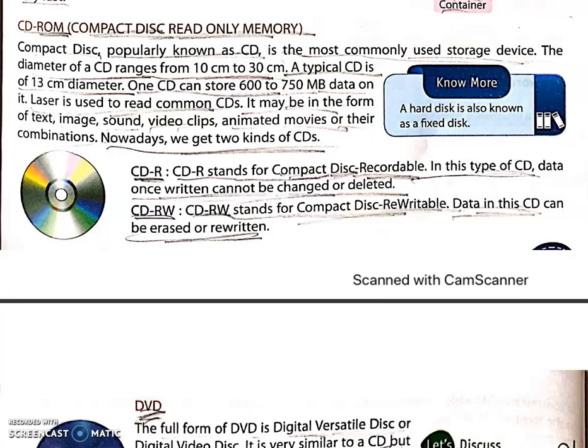So this is how a CD looks like. This is how a CD-ROM looks like. Laser is used to read common CDs. It may be in the form of text, image, sound, video clips, animated movies or their combinations.